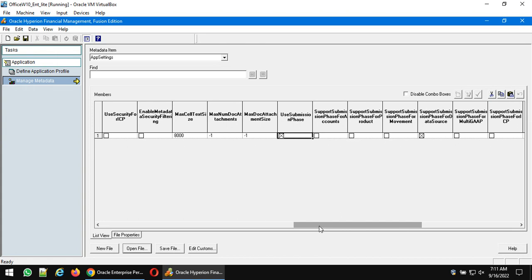Right. So the next thing is submission phases. In the account dimension and custom dimension, you have seen the submission groups, right? Write down submission phases. Submission phase is used to do the consolidation phase-wise.